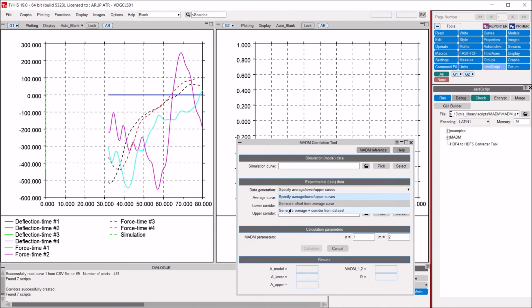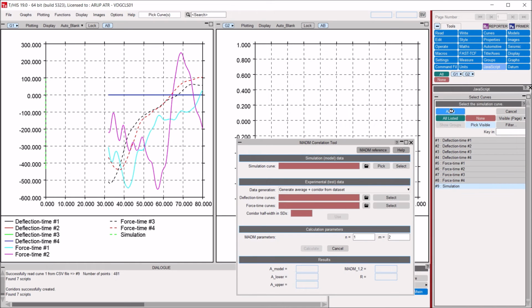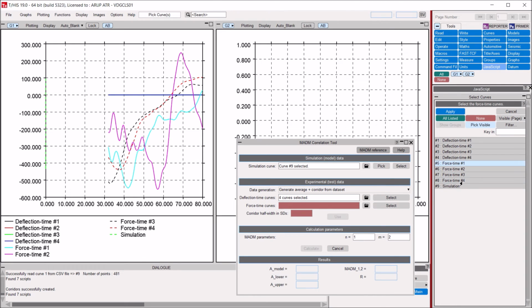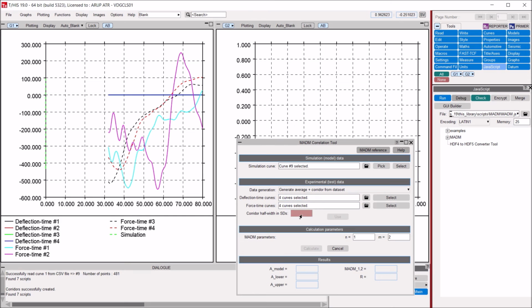The third method allows the input of a dataset of deflection-time and force-time curves, from which you can create a corridor of varying width around a generated average curve. The width variation is based off of the standard deviation of each point. How many multiples of standard deviations for the width can be specified in the text box here.